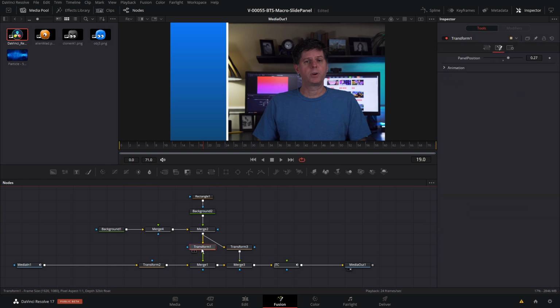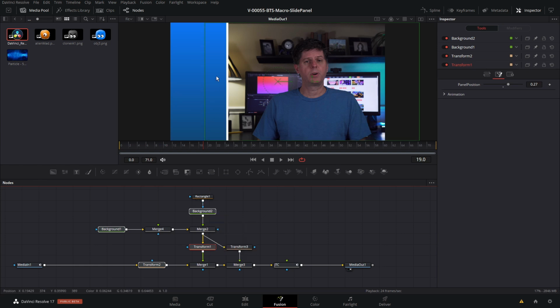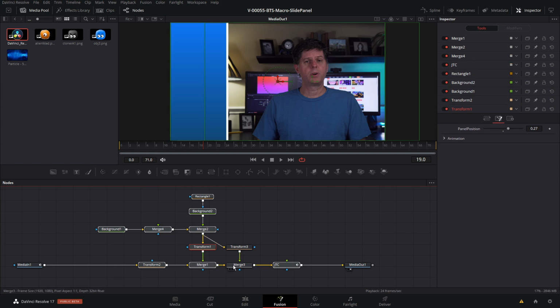So we're going to choose the Transform 1 because that has our panel position. Then we're going to use the Transform 2 because that has our clip position. Then we're going to choose the Background 1, which has the color. We're going to choose the Background 2, which has the border color right here. Rectangle 1, which is going to have the border width. Then we're going to select the JTC, which has our timing information in it. And then we're just going to go ahead and select these other nodes right here.